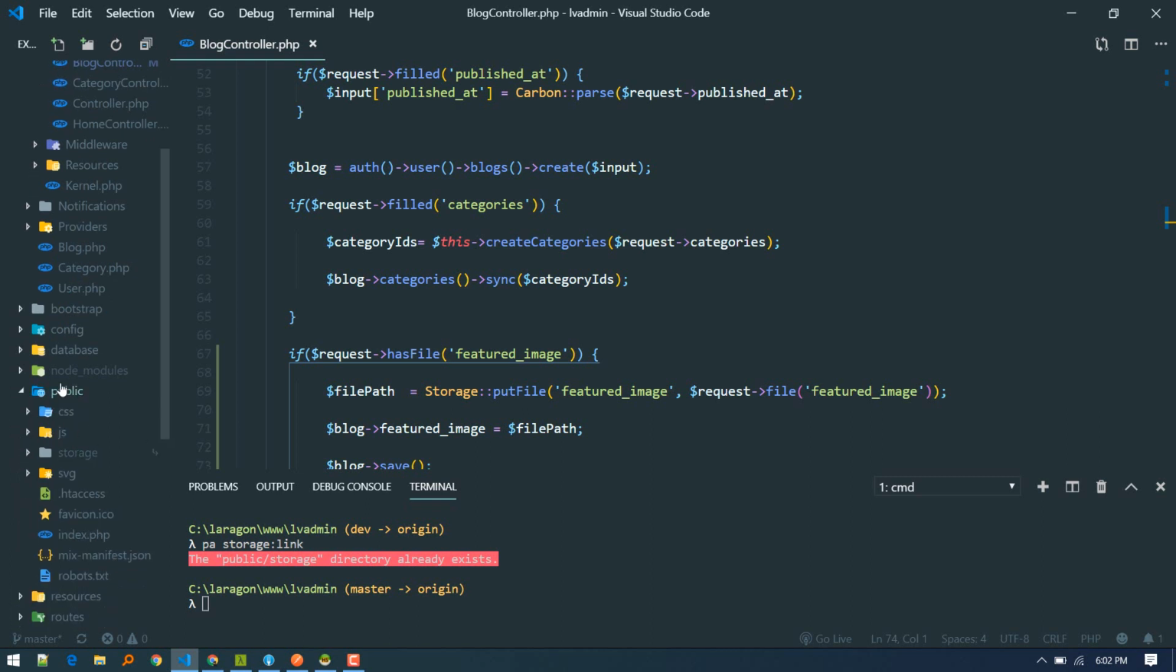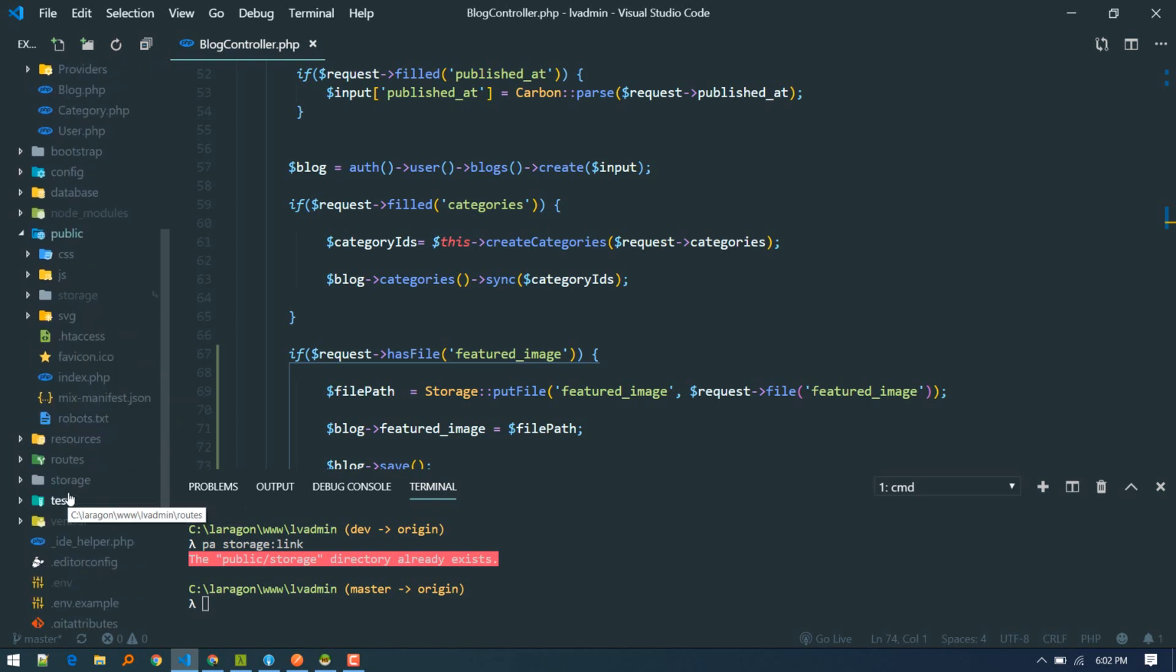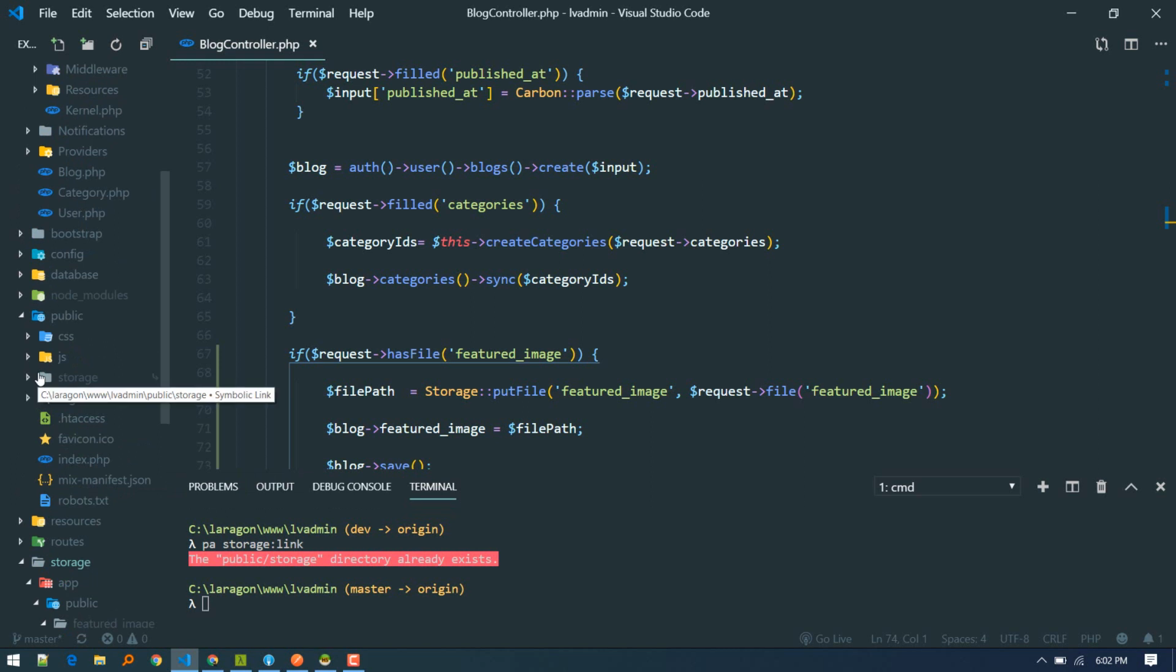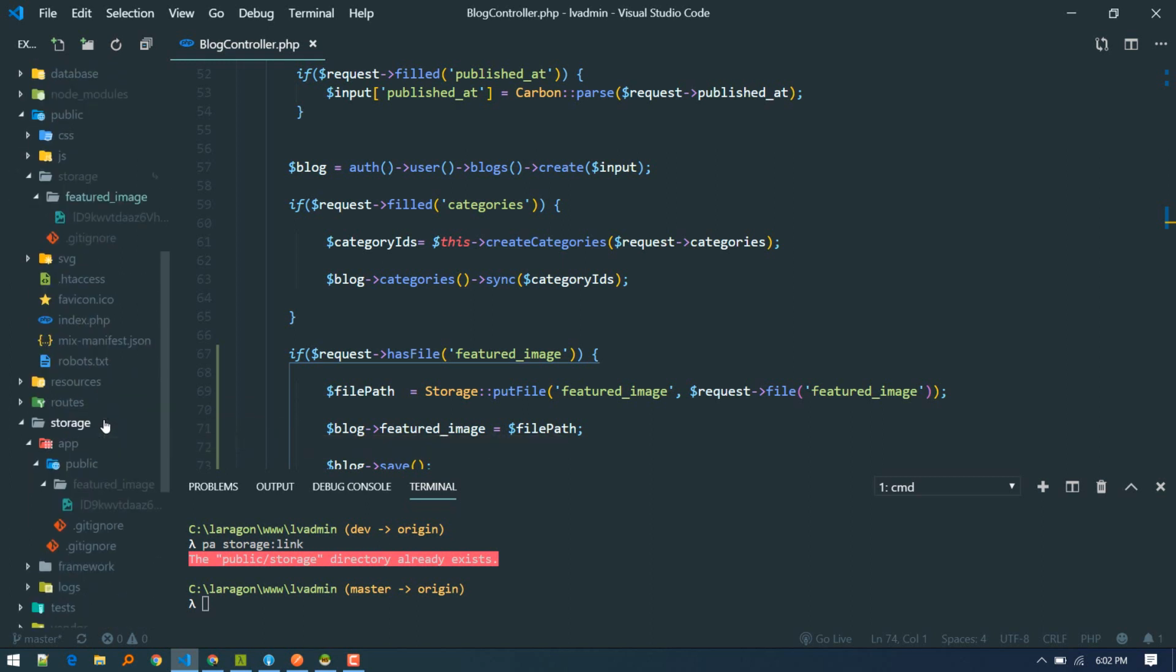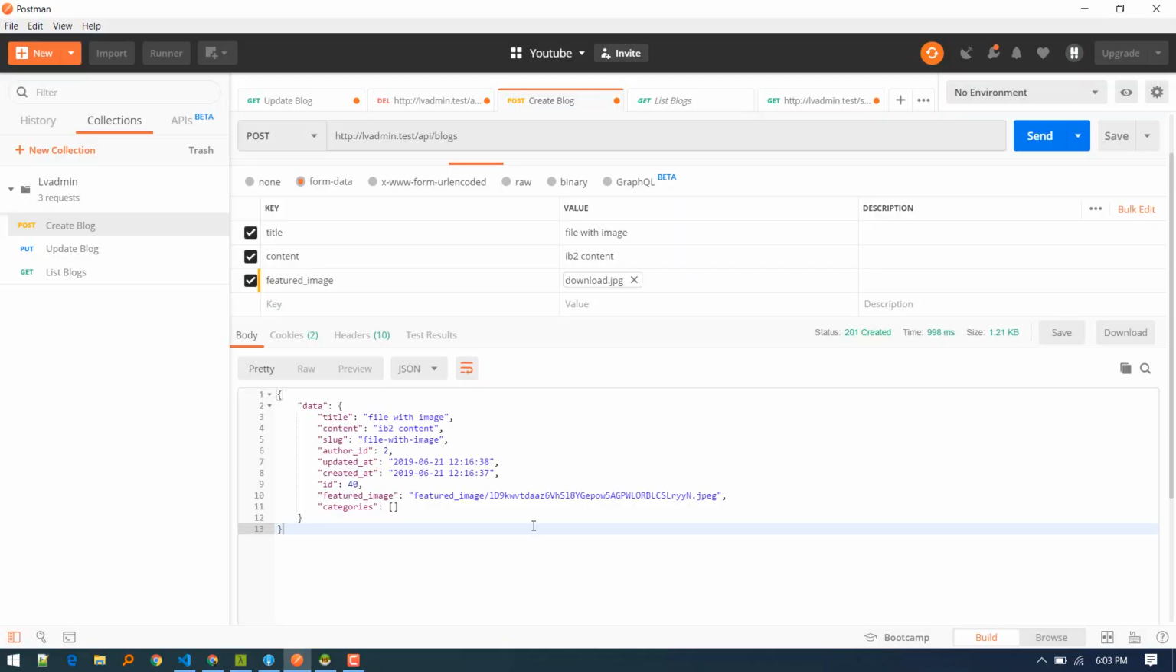So we got no image inside public. What we do with this command is make a symlink to this thing, so that the storage folder will be available here as well. If you delete something from here, these two folders are in sync with each other. That's it. Alright, so let's go ahead and do one more thing.